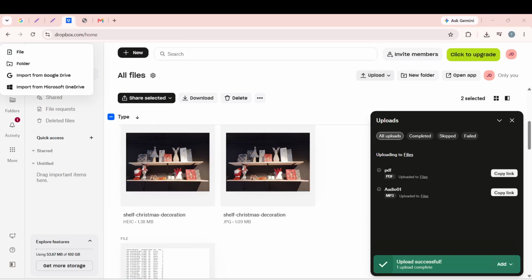Once you have dropped the PDF file into Dropbox, wait for the upload to complete. You will see a progress bar or a confirmation message indicating that the upload is in process. This step is important because it ensures that your file is fully transferred to your Dropbox account. Depending on the size of the PDF and your internet connection speed, this may take a few moments. Patience is key here, as rushing through this step might lead to incomplete uploads.